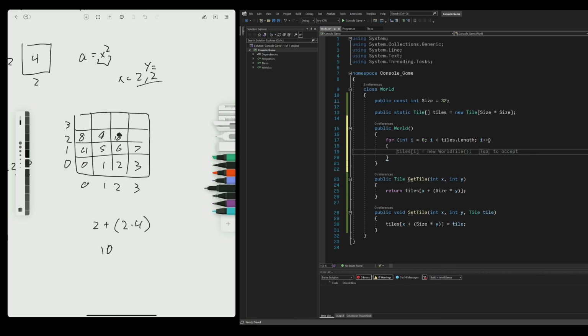We're going to keep incrementing each time. So basically this is going to run from 0 to 32 times 32, because tiles.length is going to be 32 times 32. All we have to do is tiles[i] equals new Tile. Now, this is still incorrect.